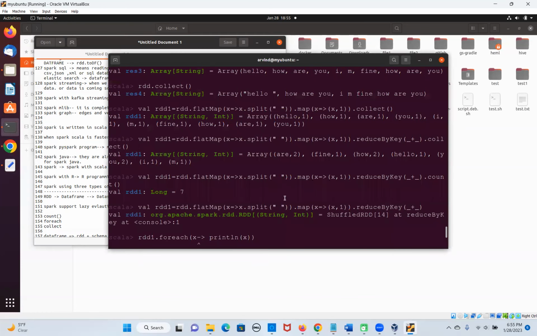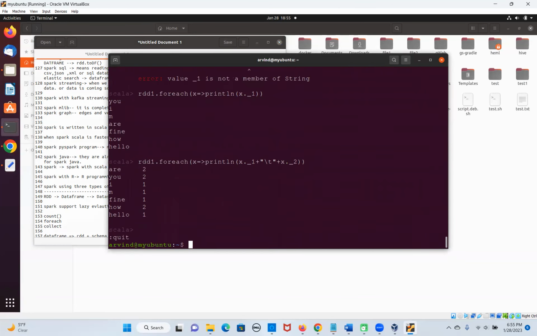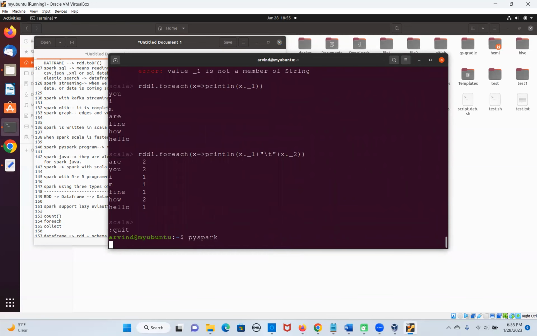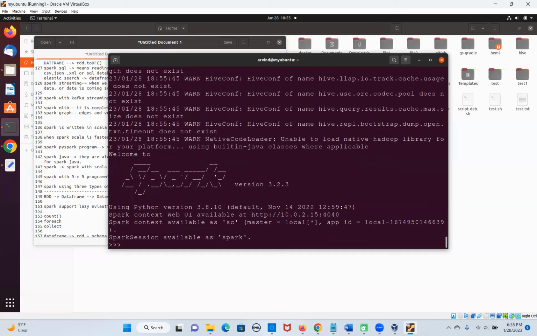Okay, suppose I want to do a similar program in PySpark. So here I start PySpark. Suppose I want to read the same file in PySpark. Okay, so here I say rdd equal to sparkContext.textFile, and I will give the same file path.